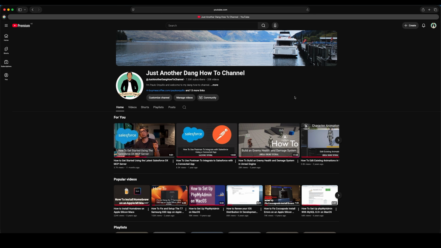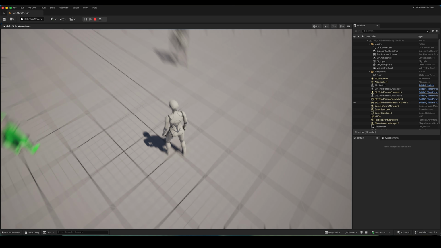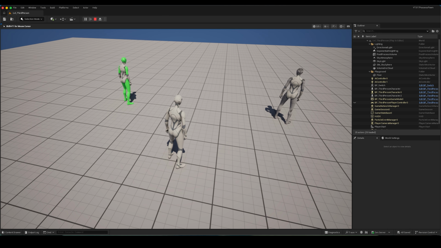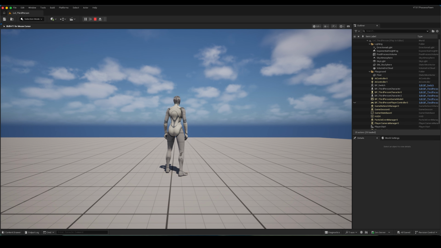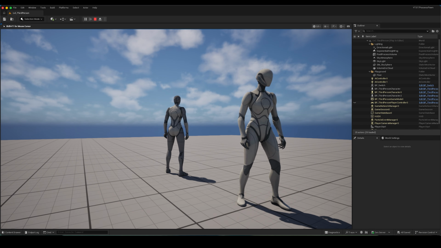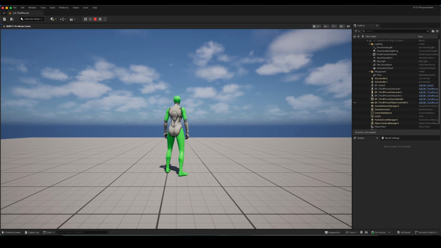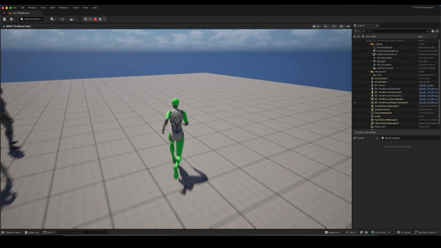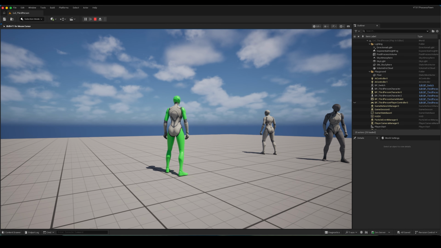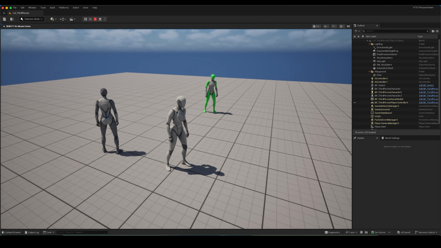In this video, we're going to learn how to use and possess a pawn or a character. So I have this very basic setup. When I hit the tab key, it's gonna randomly switch between these characters that I have on the level. So now I'm possessing this character. When I hit the tab key, I'm now possessing the same character because it's random. Let's try that again. Now I'm possessing the green character. And I could cycle through them using the tab key. So this is a very simple tutorial.